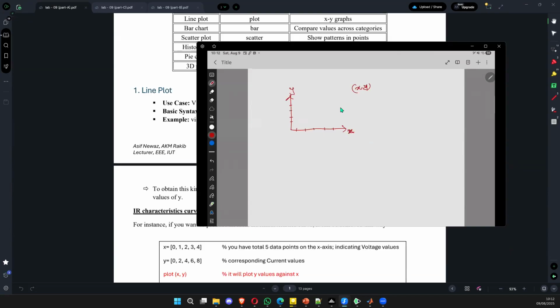So you have some x value, for example 3 comma 4. Then you'll plot it like this: 1, 2, 3, then 4. In this way you plot a point here, and similarly you can plot several points in MATLAB. And what your line plot will do is place these points in your graph and connect these points with a straight line.